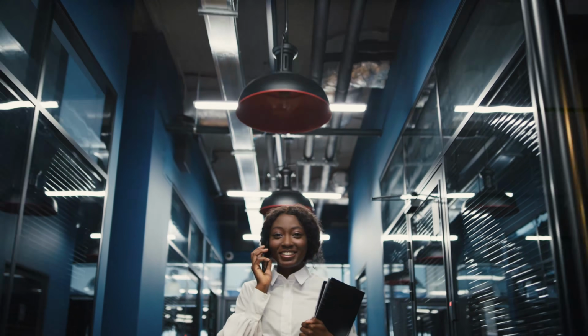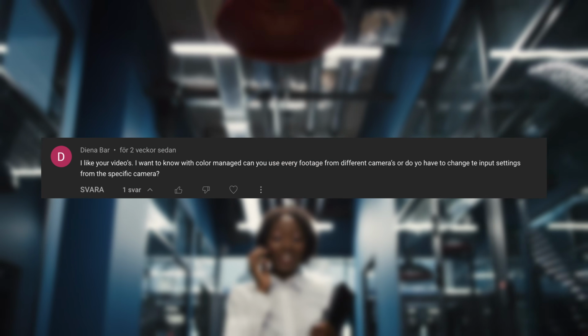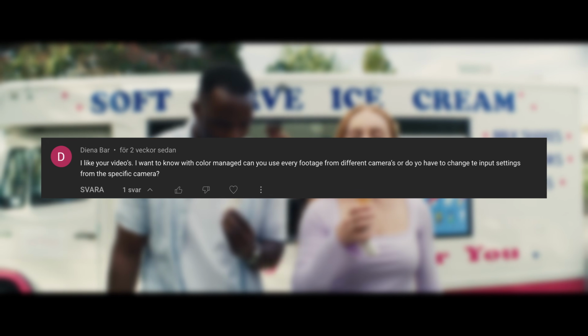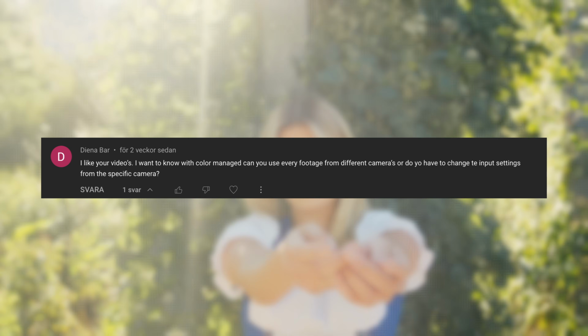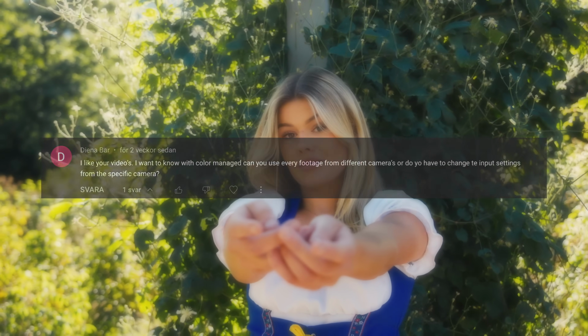So after my first color management video, I got the question saying, "I like your videos. I want to know with color manage, can you use every footage from different cameras, or do you have to change the input settings from the specific cameras?" In this one, let's take a look at just that.